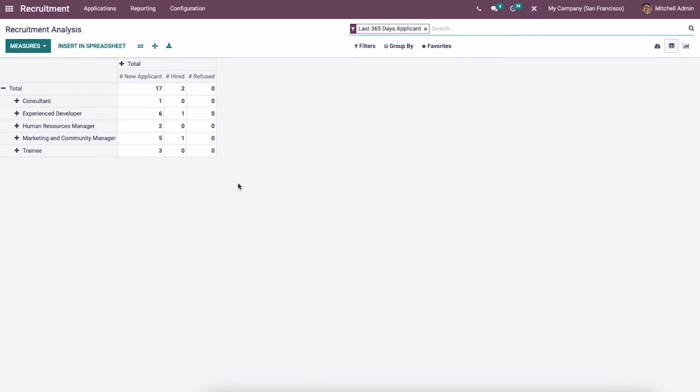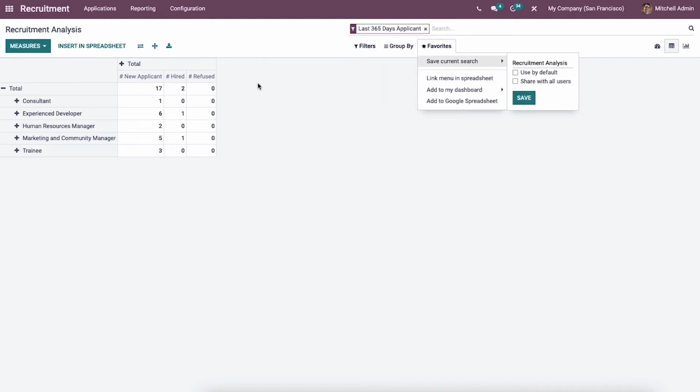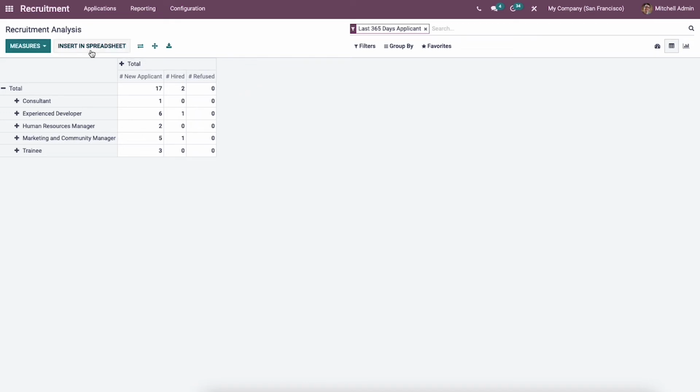Odoo also facilitates a pivot representation of the recruitment analysis. However, it also gives you access to the measures discussed before. Also, you will get the options like filters, group by and the favorites that we have discussed in the graphical representation. Additionally, you will get access to menus like insert in spreadsheet, expand all, flip axis and to download it. So we have mentioned all the data mentioned in the measures box.